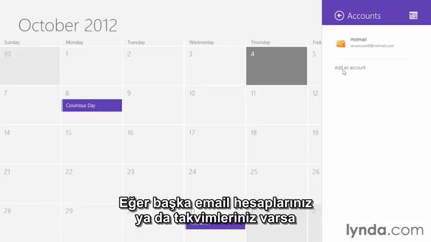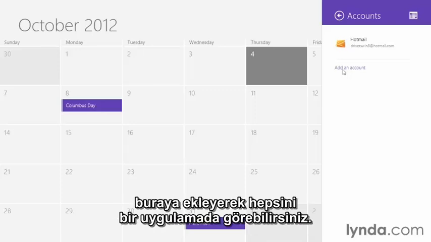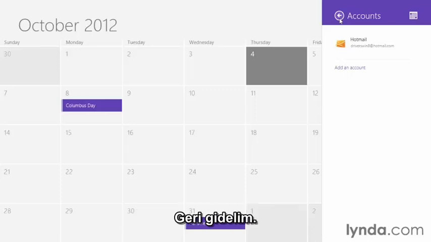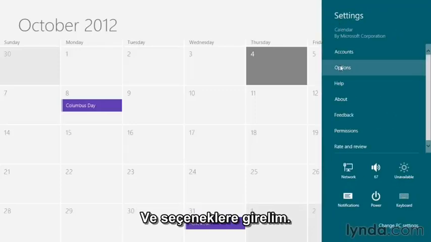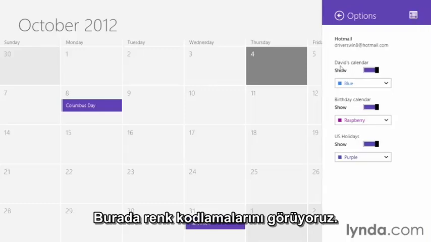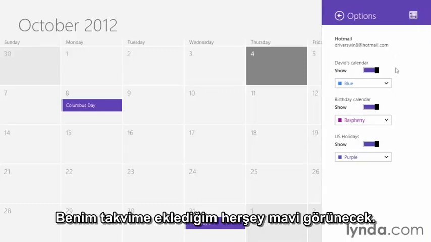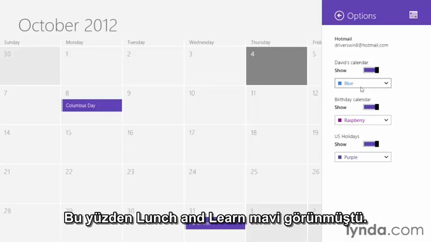So if you have other email accounts that have calendars, you can add them here, and then you can flip between the different calendars from one application. Let's go back and go down to Options. Now here's where we see things like color coding. Anything I put into the calendar is appearing in blue. That's why that Lunch and Learn appeared in blue.